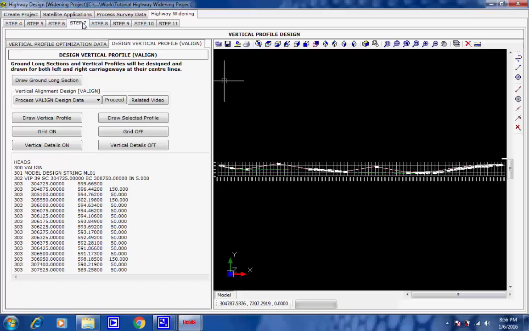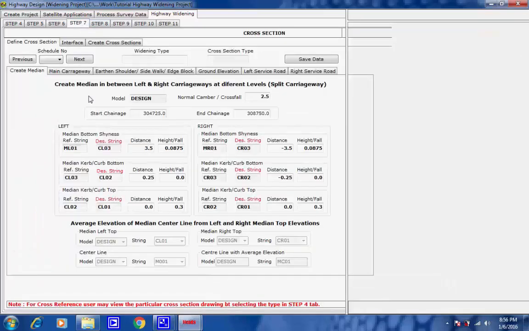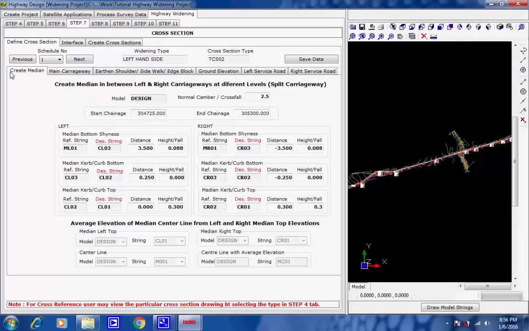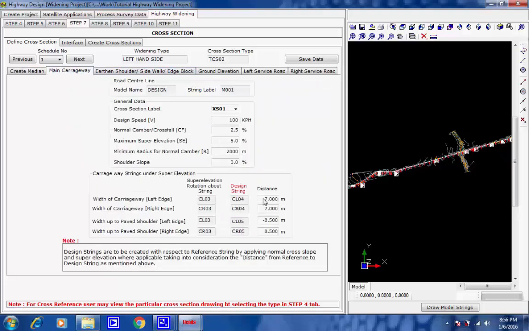Next we select step 7 to define cross-section, interface, and create cross-section. The current page is to define cross-section dimensions for median or central verge, main carriageways, earthen shoulders or sidewalks, left and right service roads as applicable by following the typical cross-section type schedule for various chainage sections as done in the last step. We can change values for various items as desired.